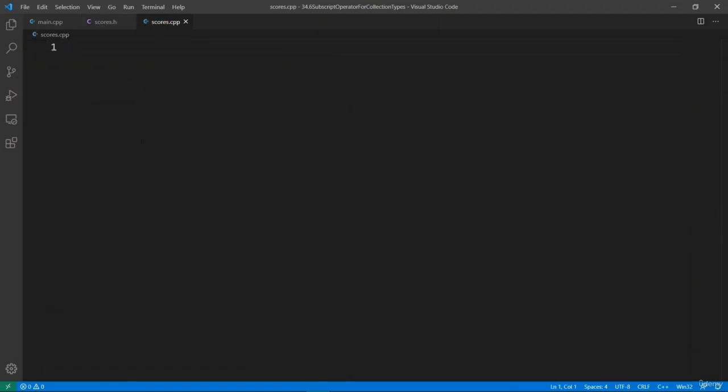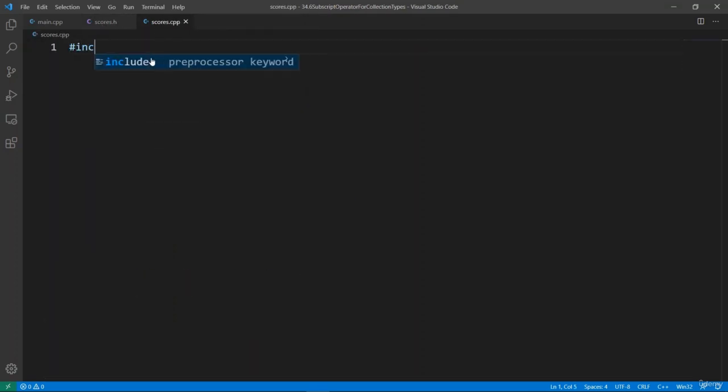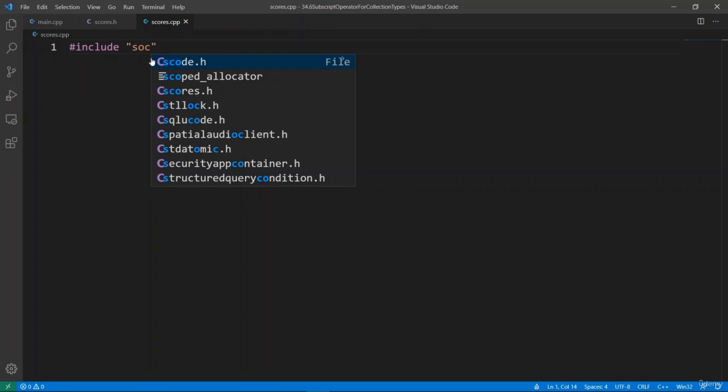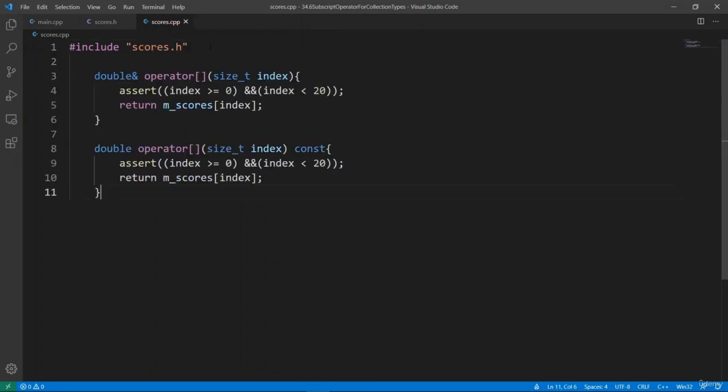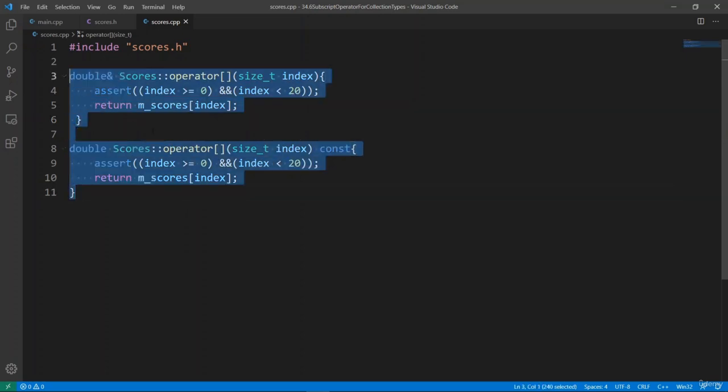So let's move this to the CPP file, which is really doing nothing as of now. We're going to include our header, scores, and we're going to go down and put in our implementations. Let's align this properly a little bit. And we have to say that these member functions belong to the scores class. So let's say scores, colon, colon, and scores, colon, colon here. And now this is going to take out the squiggly lines.